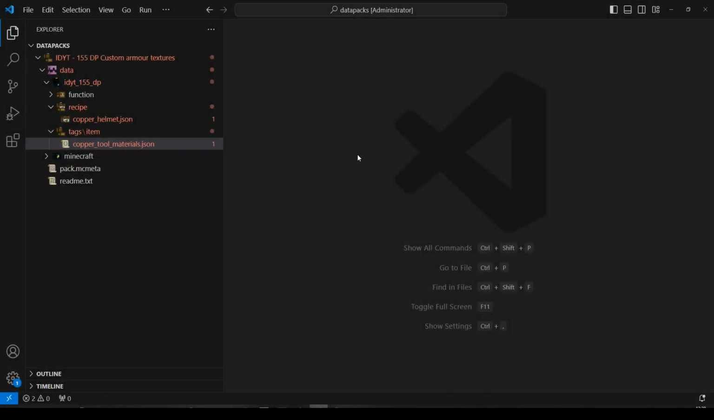Right, here we are in VS Code, and I haven't added much at all, actually. Inside my namespace, I've added the recipe folder and copper helmet, and inside tags, item, copper tool materials. Copper tool materials is going to be a list of items that I can use to either make the helmet with, or to repair the helmet.